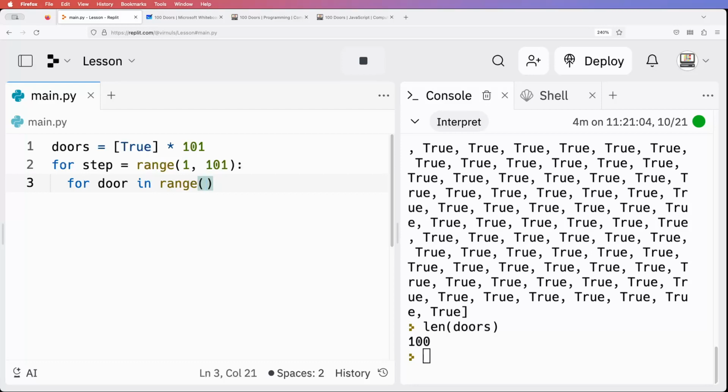So if you think about how range works, we can use 3 numbers, can't we? So we can say, where do we want to start? We want to start at step. We're always going to go up to 100, which obviously we need to put 101 there. And the third argument is the step size. So we're going to go up in steps of step. First time round, we're going to go from 1 to 100 in steps of 1, and then we're going to go from 2 to 100 in steps of 2, 3 to 100 in steps of 3, and so on.